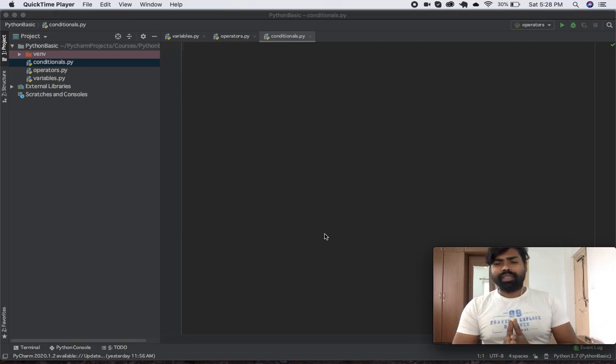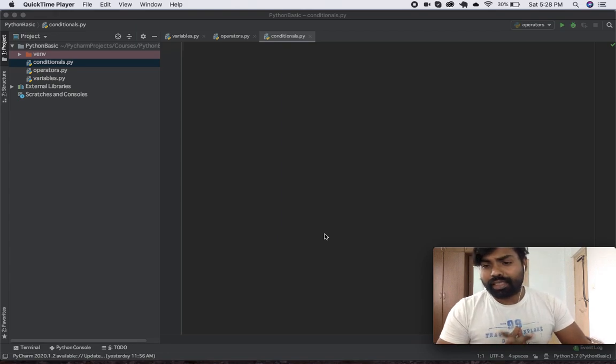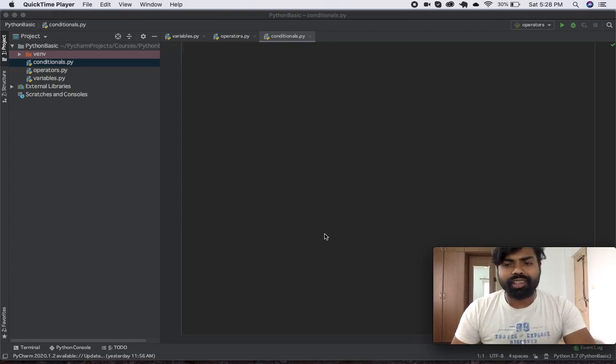So conditionals are basically decision control statements. In ordinary life, we many times need to take decisions based on some condition. For example, if someone's age is above 60, they are classified as a senior citizen, right? So basically we need this structure called if. We are going to go ahead and see how it is used in Python.